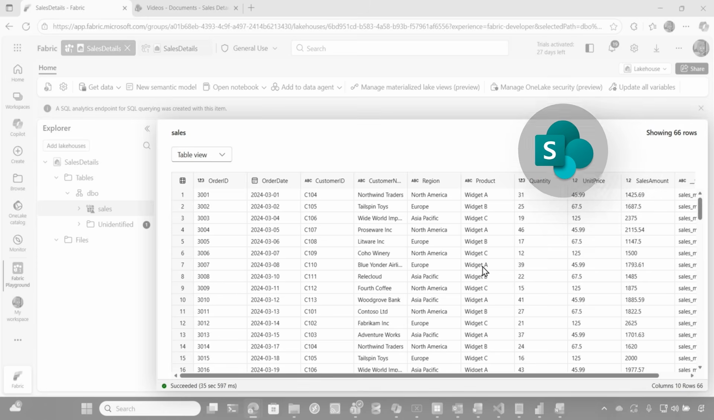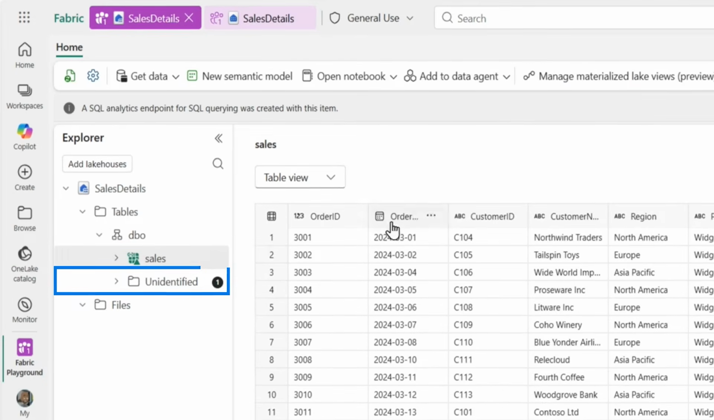That data is still out in SharePoint. I just created a shortcut to it. And anytime I add more data or change data, it'll automatically update for you. But let's check on the progress of the other shortcut.